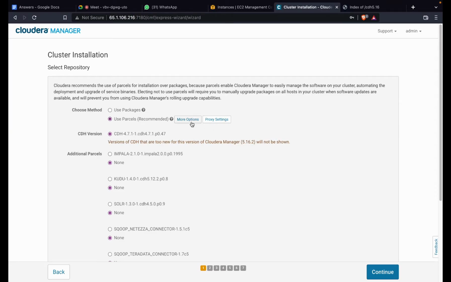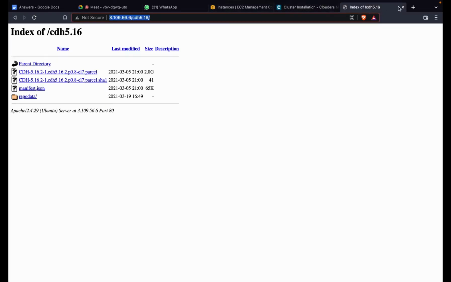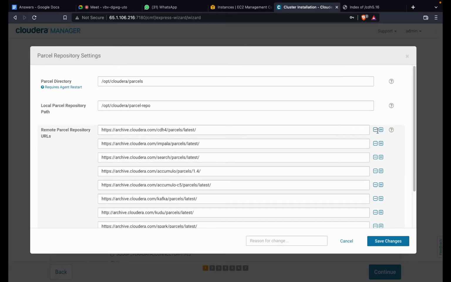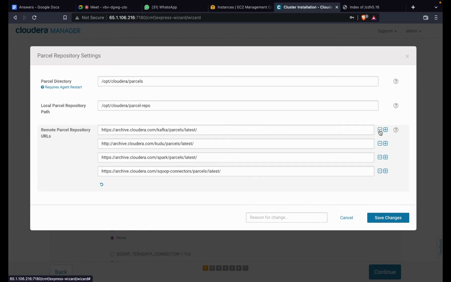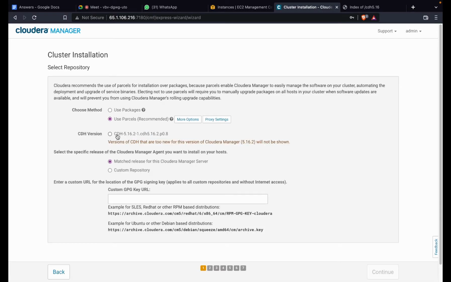Okay, going to my more option. It's saving in OPT Cloudera. More option, cut all, delete all please, because I already hosted a parcel for this. I'm pasting here. Checking this. Okay, let's see. It's detected. CDH 5.16 is detected.